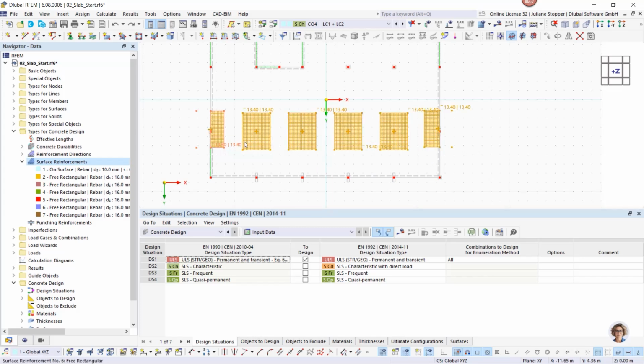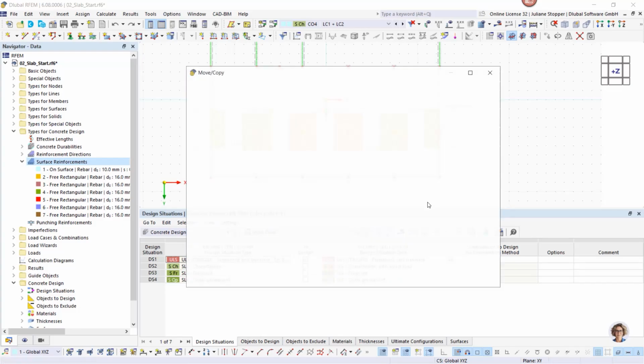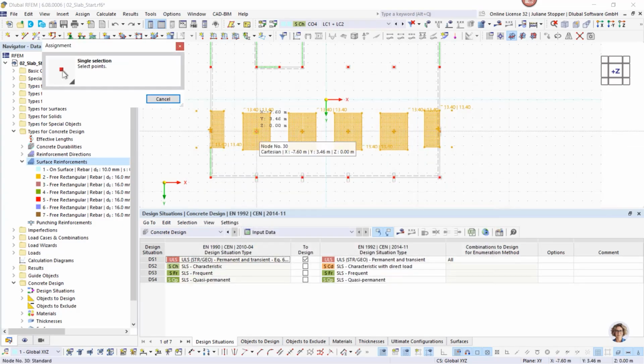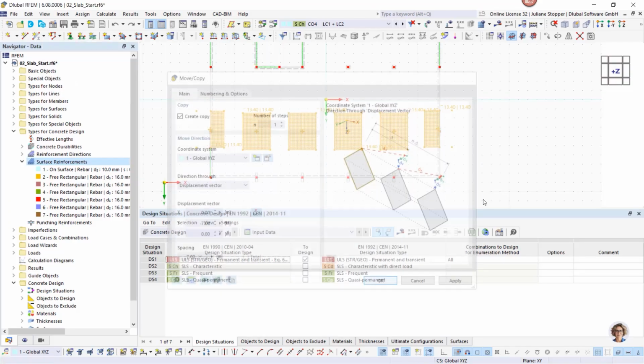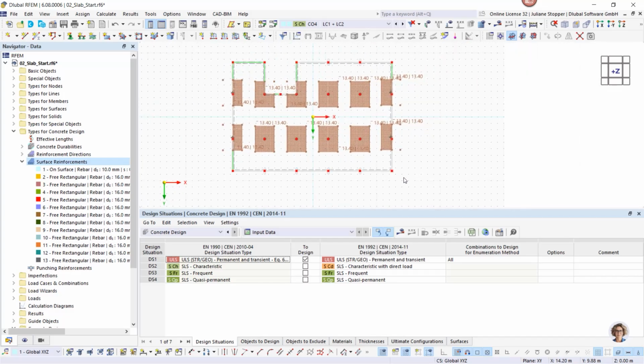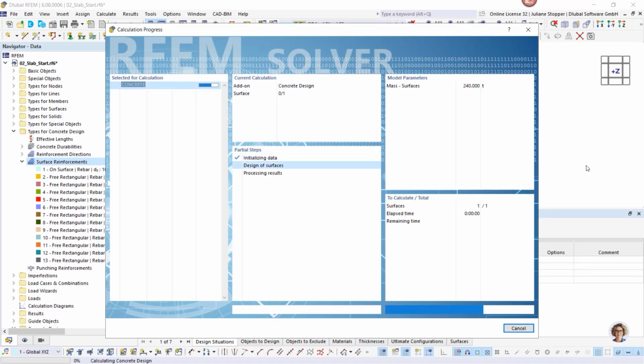I am doing it like this now. I can also do a right click, say manipulation and copy, and create a copy, and I define the distance with this setting. Like this, I can copy it too. Okay, now I have additional reinforcement at all the places where I wish it to be placed, and I can restart the calculation process.